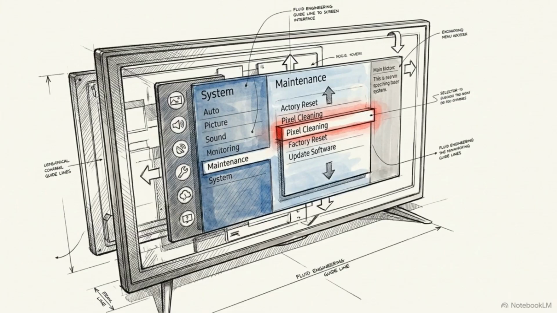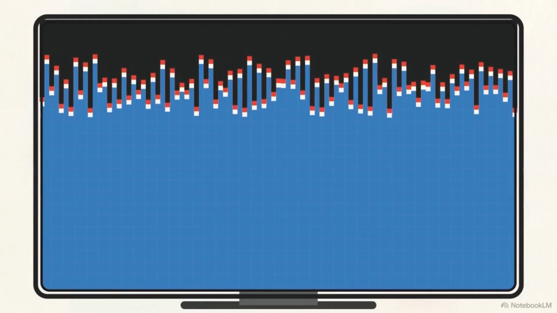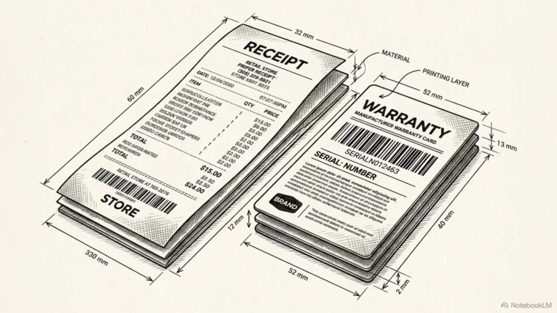As a first-line diagnostic, open your TV's settings menu and run the built-in Pixel Refresher or Pixel Cleaning tool. While this tool might temporarily revive a few pixels, the dead zones will inevitably return and push further down the screen. Your next step is to immediately locate your original purchase receipt and verify your current warranty status.